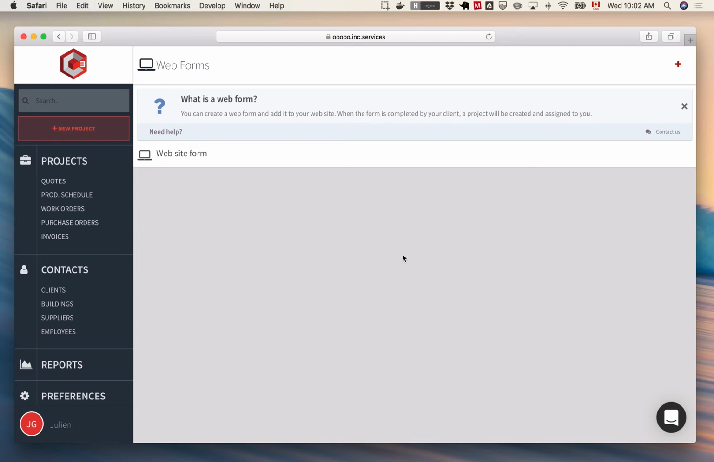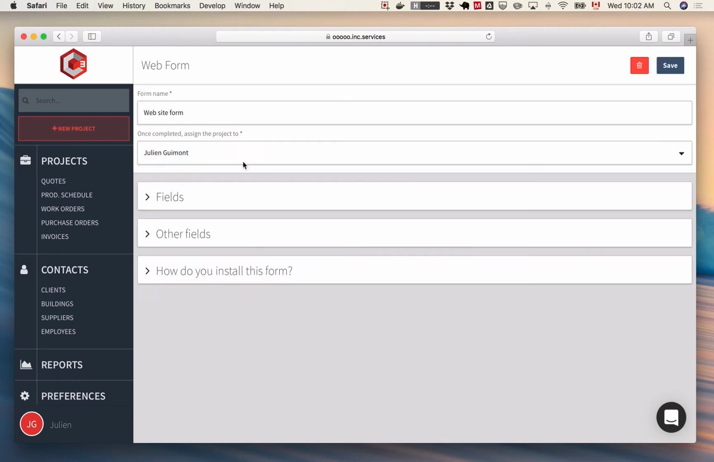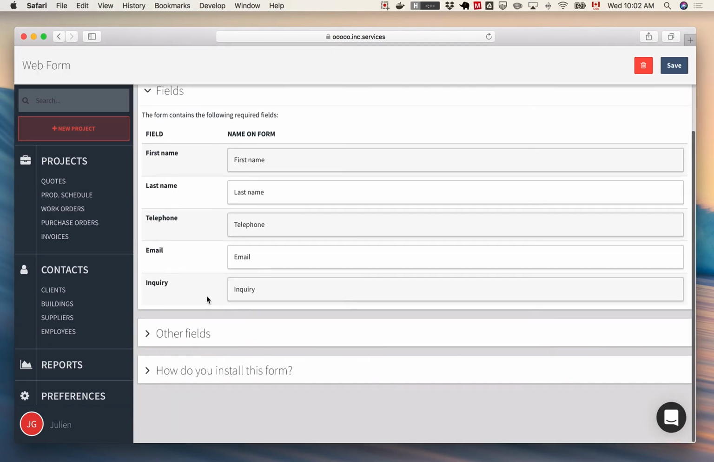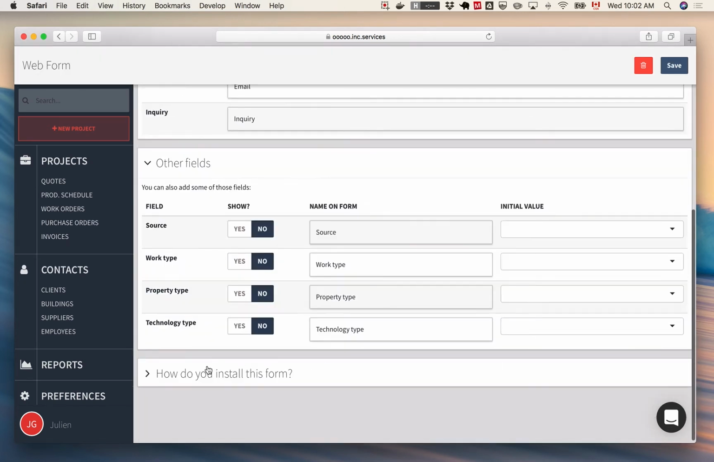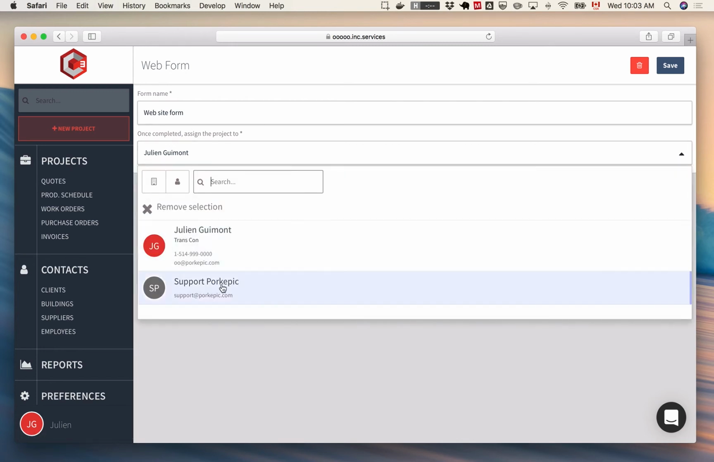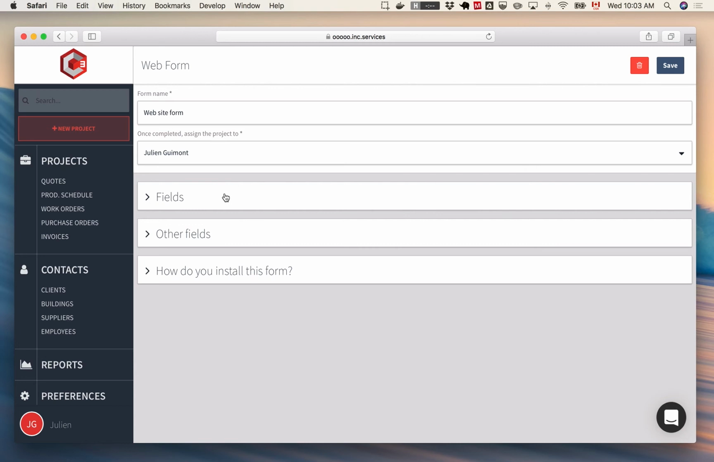Web forms is a form that you can put on your web page, so that the customers can directly create a project within C-Cube. If you create a web form, you'll be able to specify the fields. Those are the mandatory fields, and then you can decide if you want to have other fields like this, and you can assign whatever project that's created from this form to a specific employee that you have.